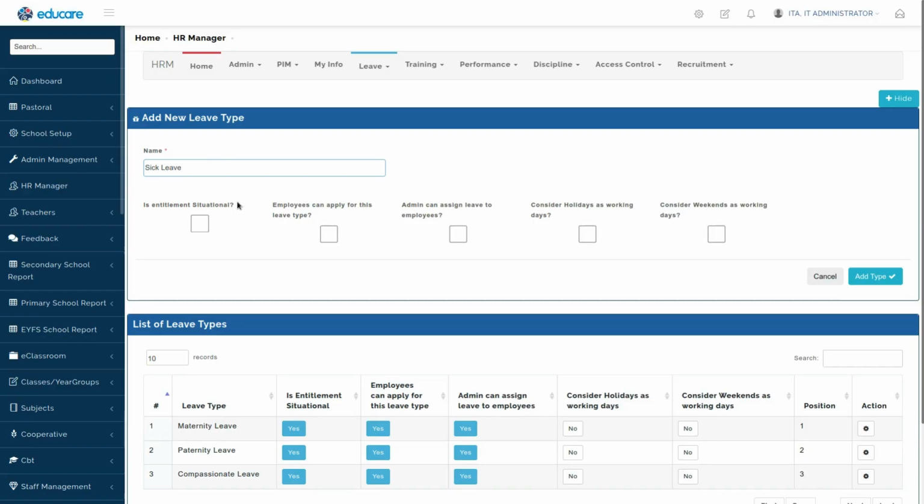And for any one of these leaves that you have, you can decide whether it is a situational entitlement, which means it's at the discretion of the admin to decide whether the leave should be considered or not. Can employees apply for this leave on their own? You decide. Can admin assign the leave to the employees? You decide.